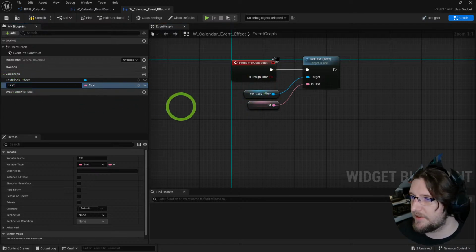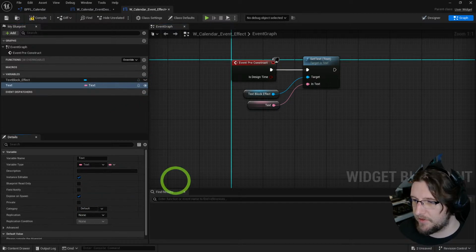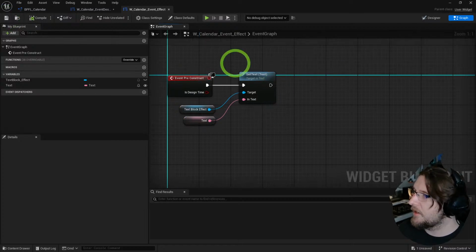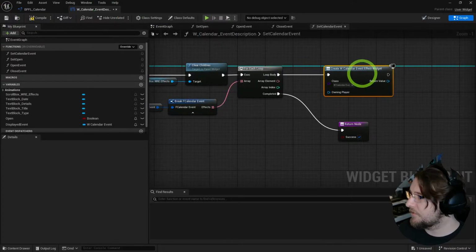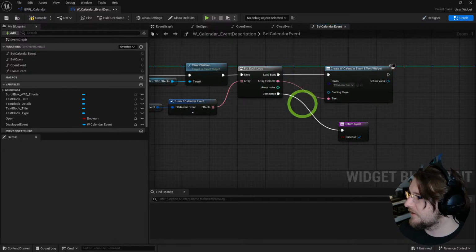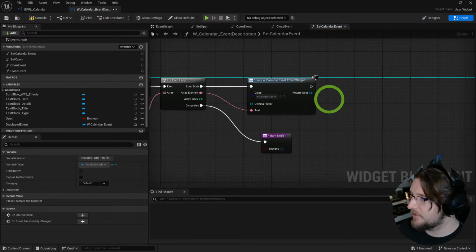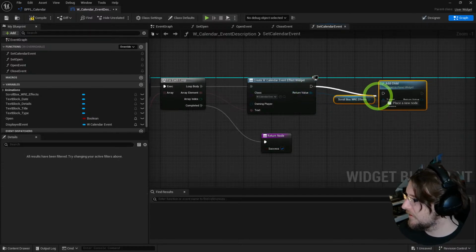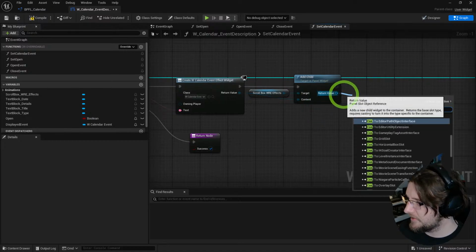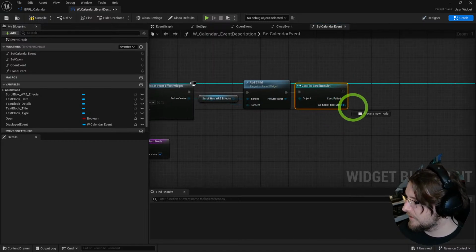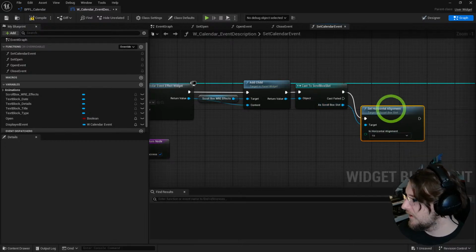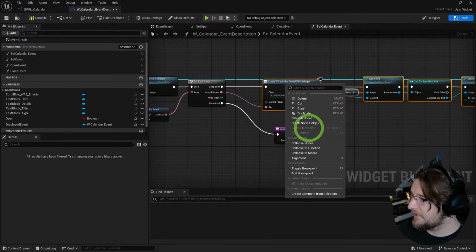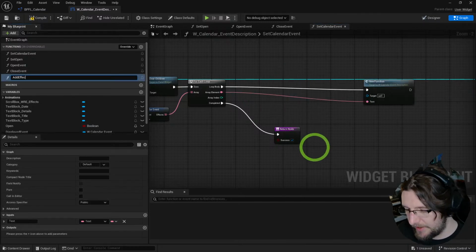Let's go text, expose that, expose on spawn, compile. Yep, so that should be it. Refresh this. This goes in here. This gets added as a child to this. Next child. Cast to scrollbox, slot, and set horizontal alignment to fill, and then basically move this, collapse to function, add effect.